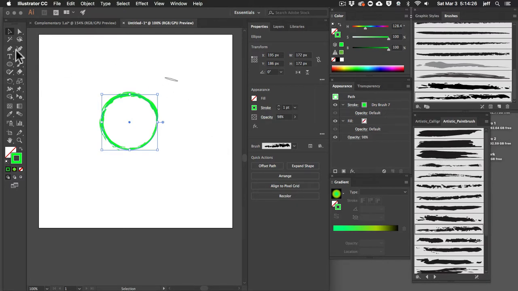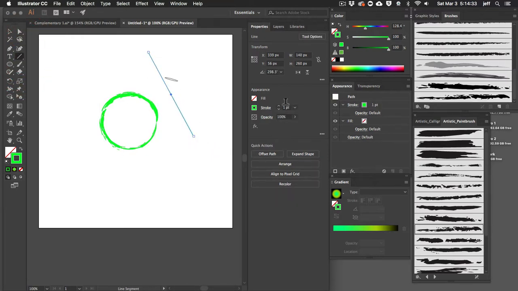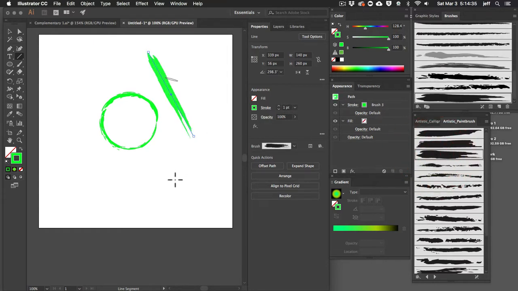Now we have other ways of using strokes. We can draw a line, right, using our line tool. And again, we can apply that stroke. And if I like that one or this one or whatever, I can go back to my library. Okay, and then the other way you can play with strokes is with the paintbrush tool.